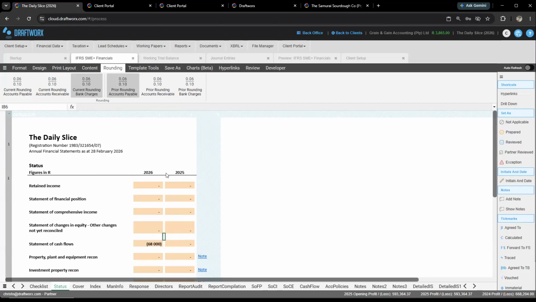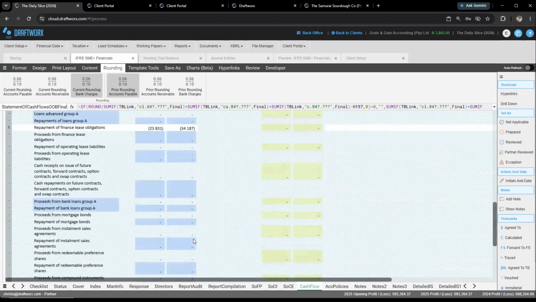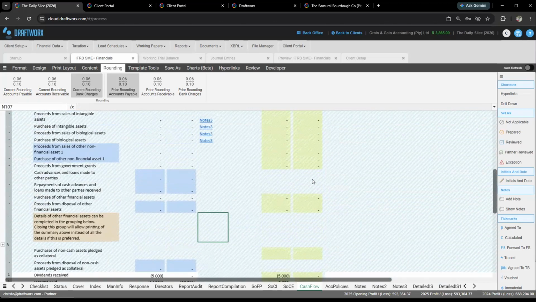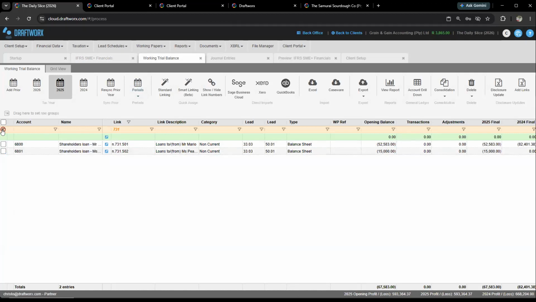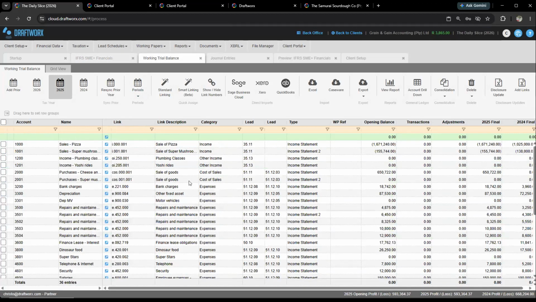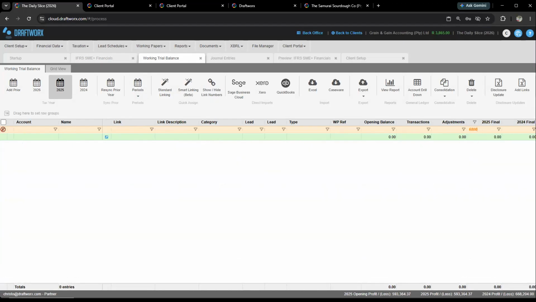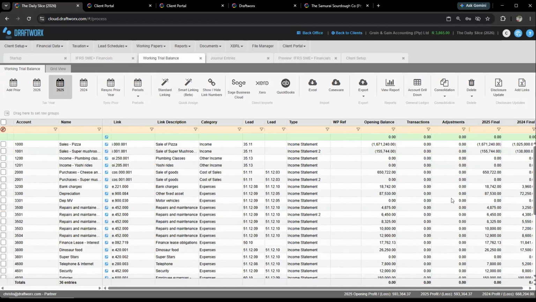Some of you might have spotted on the cash flow there's a little bit of a hint. But if I'm not sure at all, one of the things that sometimes helps, it doesn't always help, is a little hint that we've seen helps quite often. If you go to the working TB, clear it, and filter on your amounts, say 68,000, sometimes you're going to get a hint to show you what that is. However, I'm not seeing anything in this case.